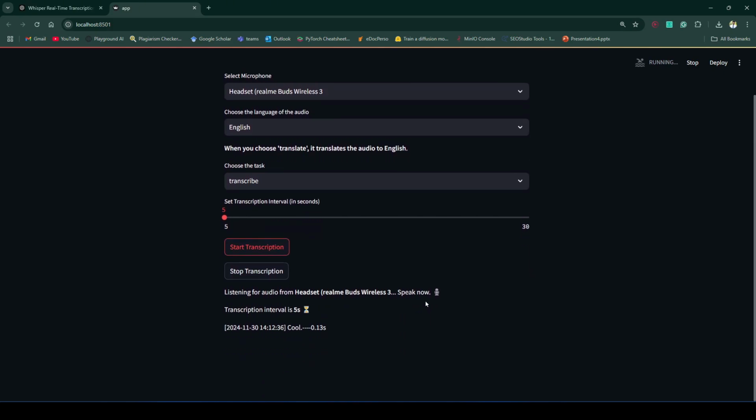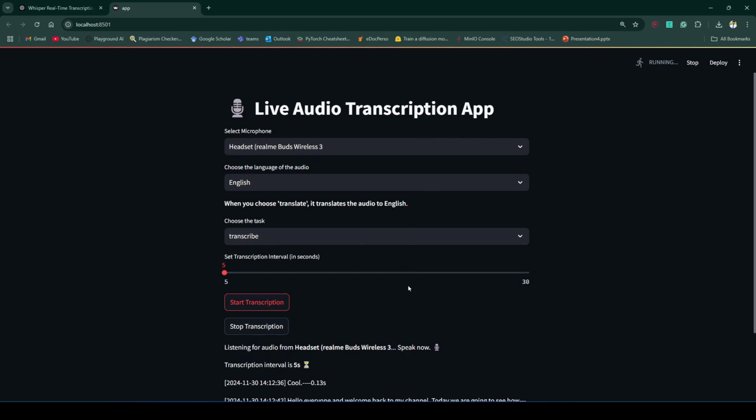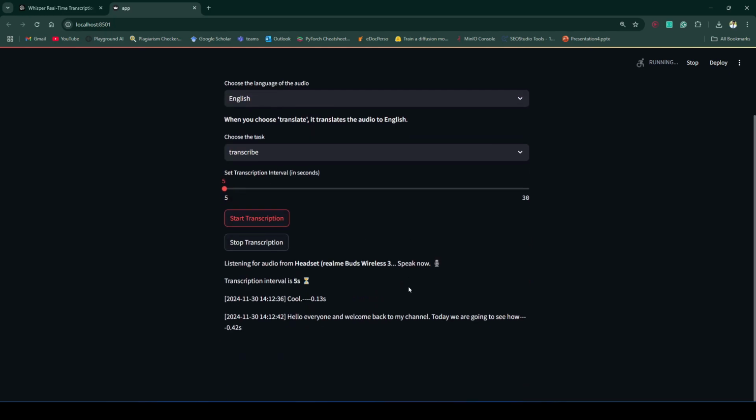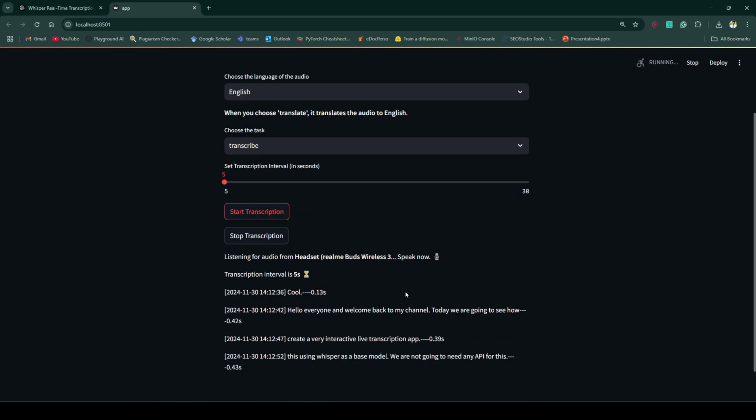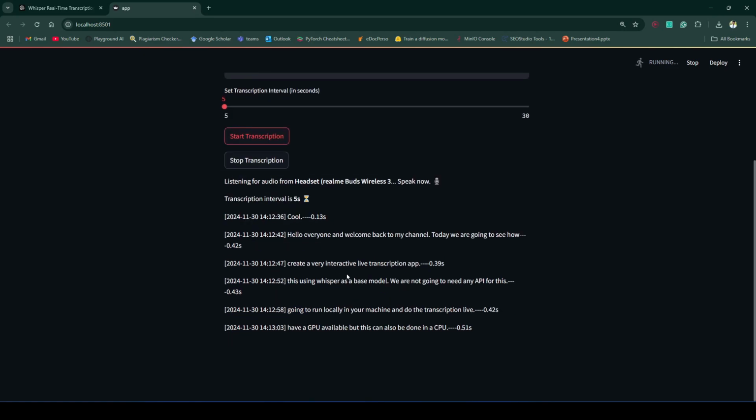Today we are going to see how we can create a very interactive live transcription app like this using Whisper as a base model. We're not going to need any API for this. It's going to run locally on your machine and do the transcription live if you have a GPU available, but this can also be done on a CPU. It'll just take a little longer to run. That's it. So without any further ado, let's go ahead and start the video.